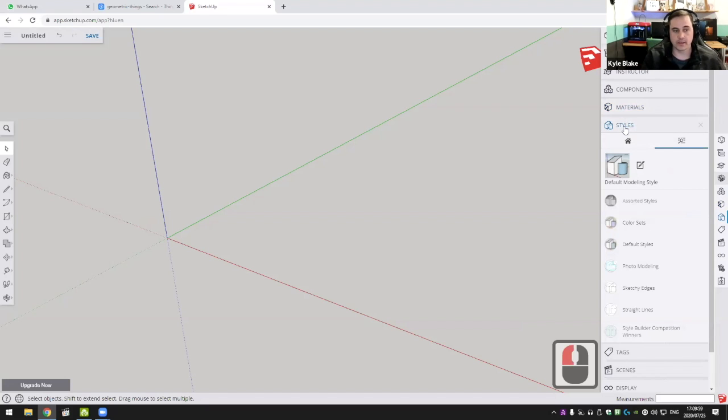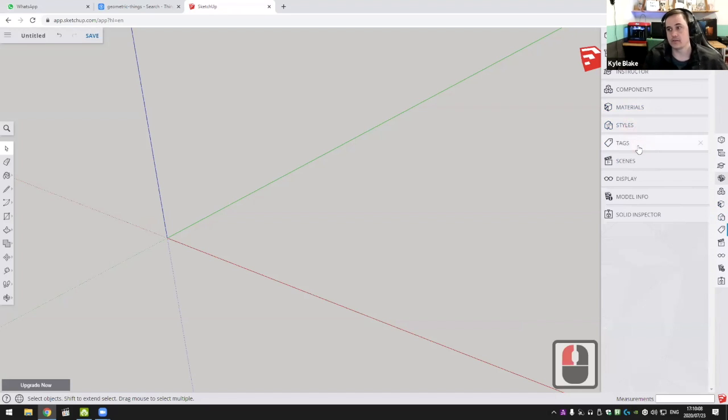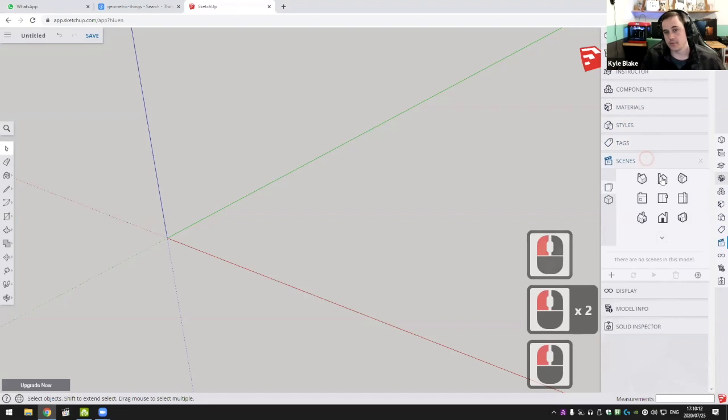Styles just set up what the model looks like. So if you wanted to have straight lines or sketchy lines, or if you apply textures to it, do you want to see those textures again? It doesn't really apply to modeling for 3D printing. Tagging is tagging the names of your models.